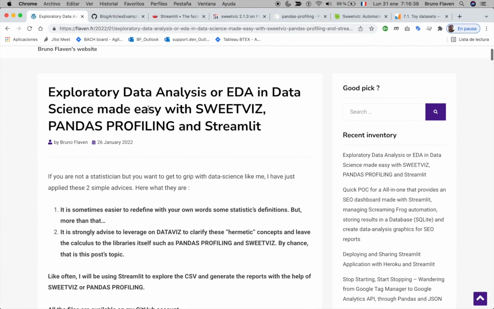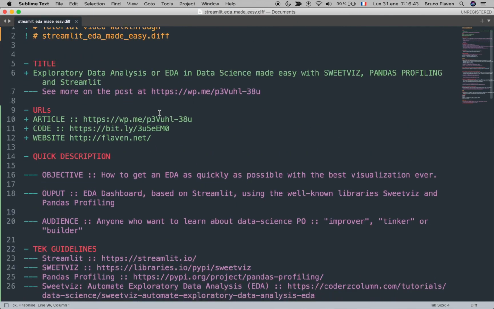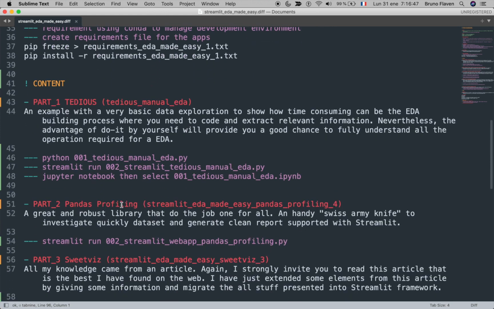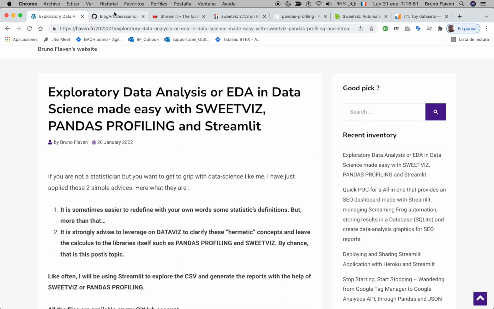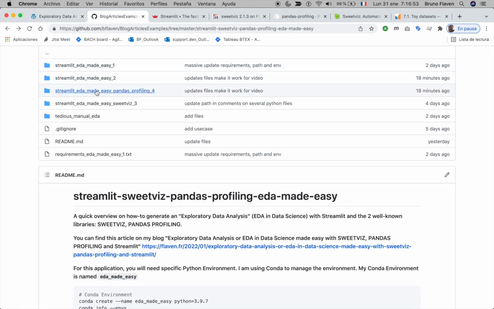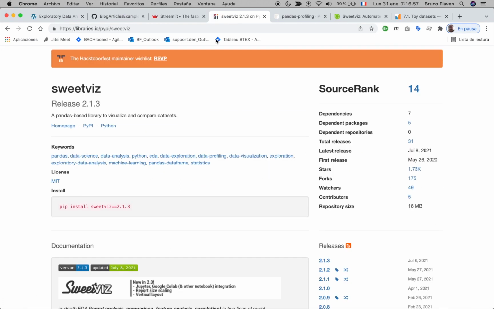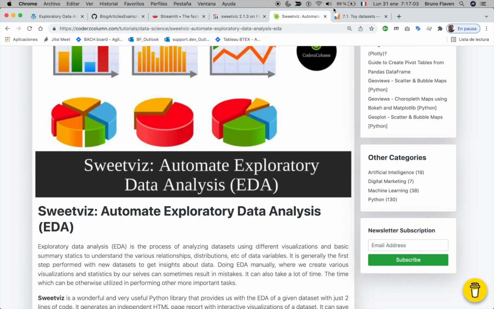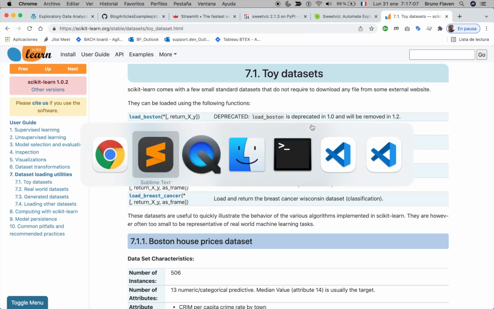Welcome back to part 2 of this video tutorial. We've seen the first part, which was part 1 Tedious, part 2 Pandas Profiling. We will go through Sweetviz now. We're still using Streamlit, the library you're going to use. This one I don't need anymore because it was the first video. And this was a source of inspiration, and we're going to use the toy dataset.